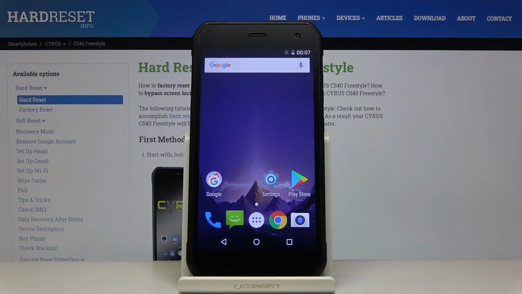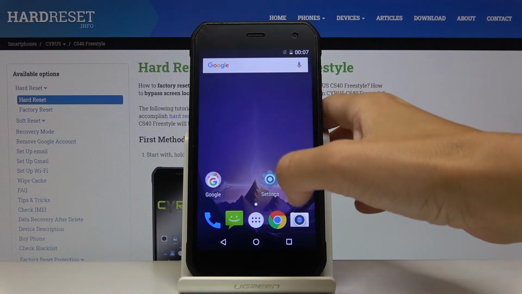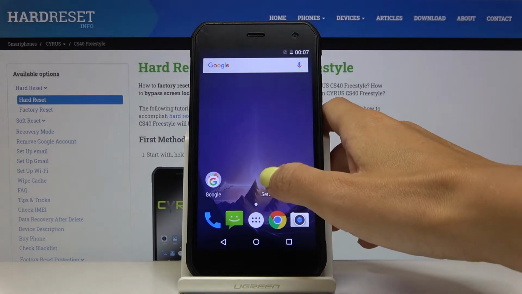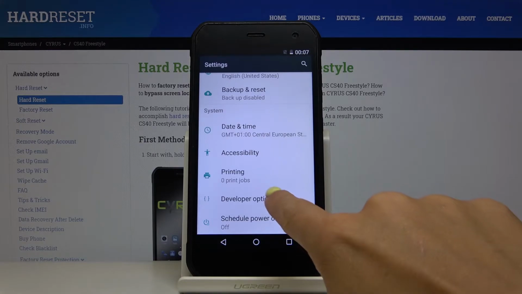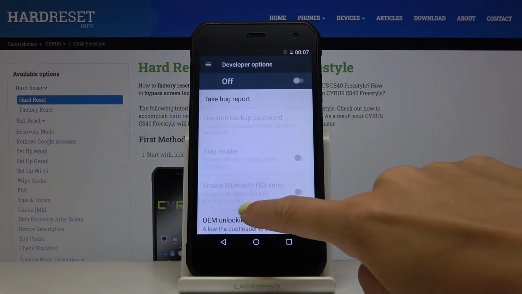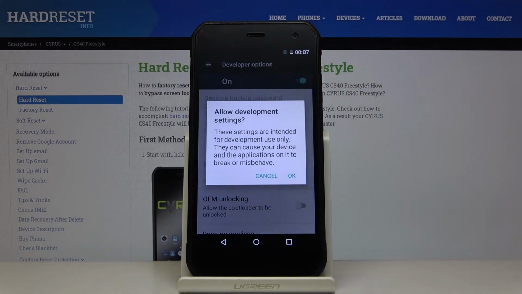In front of me is CYRUS CS40, and let me show you how to activate demo mode on the following device. So at first make sure that you've got your developer options activated. If you don't have it active yet, just watch our tutorial on how to activate developer options, and once they are active you have to open the settings and then go to developer options, and here you just have to activate them if they are no longer active.